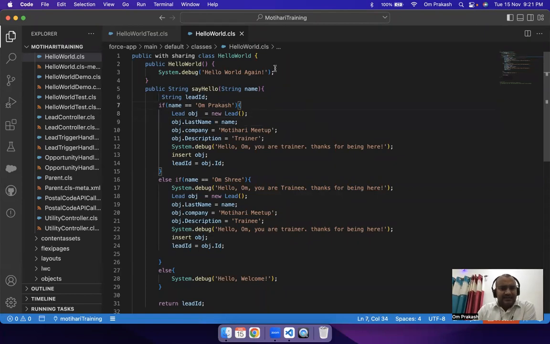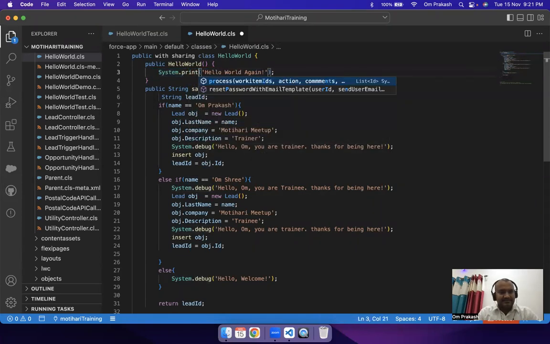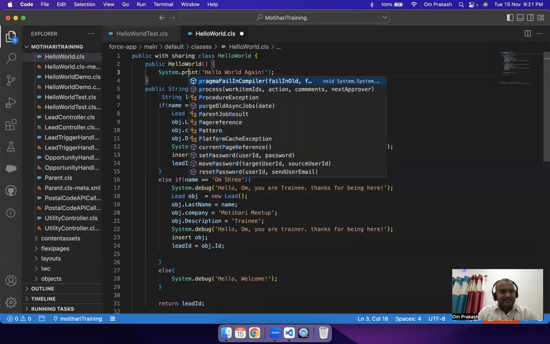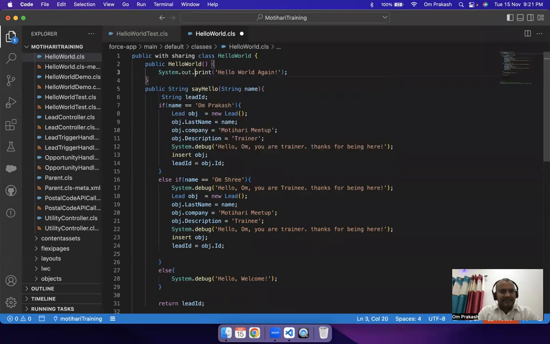So if you look at this HelloWorld class, just back to beginner, I can say. There's a constructor and we are printing something with System.debug. If you are from a Java background, then in Java we write System.out.print or println. Both are fine. println will print a new line, while print will just print without entering a new line at the end.